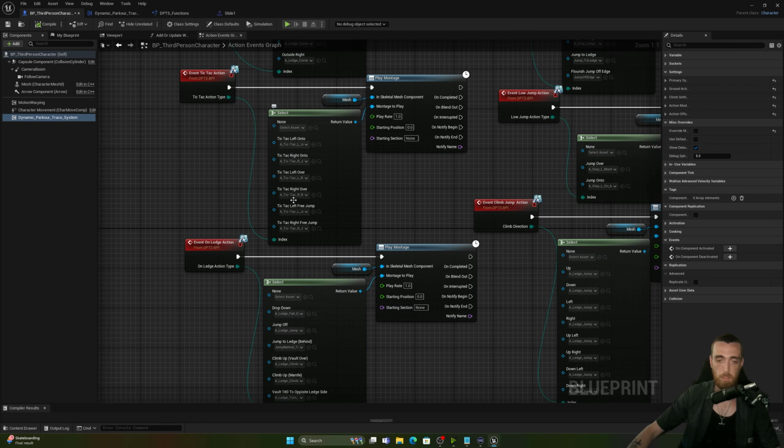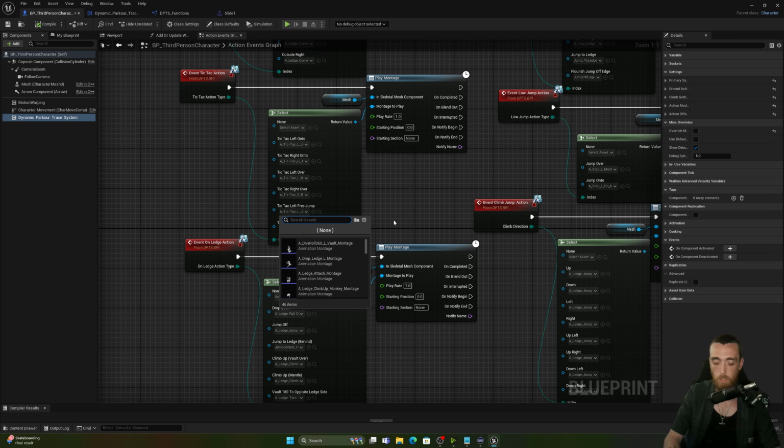Now, what would happen if, for example, instead of doing the tic-tac left free jump, I did, let's see, something that's already got warp for? It would be monkey ledge.